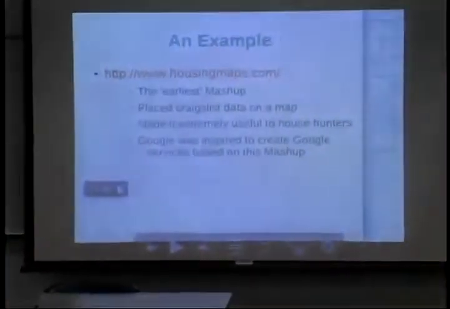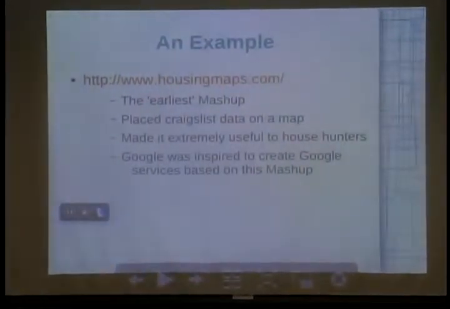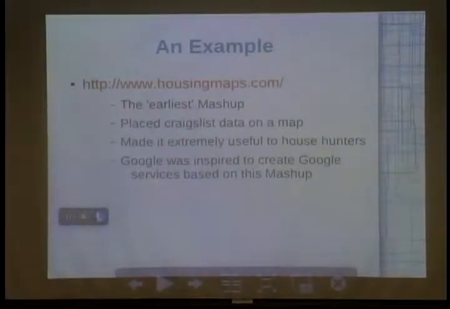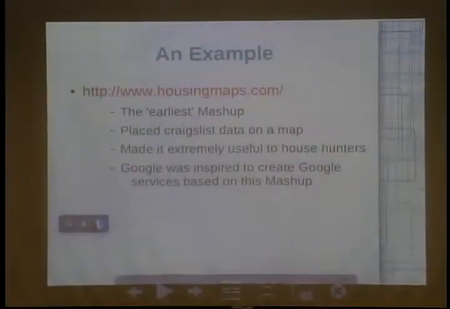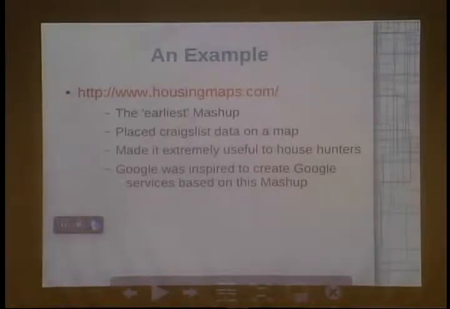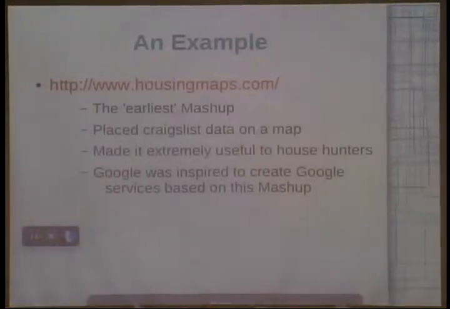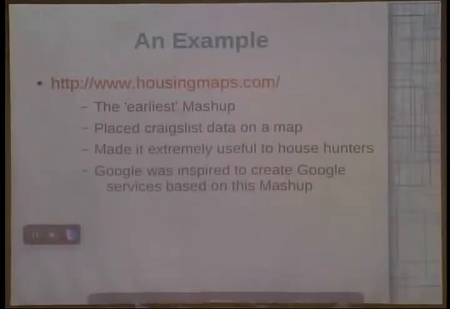And the other thing they did was they figured that this is cool, meaning people are jumping through hoops to get this done. We should make these things available as services. So in a way, the ecosystem that you see today with all these mashups and layering of data on maps was due to how things started.